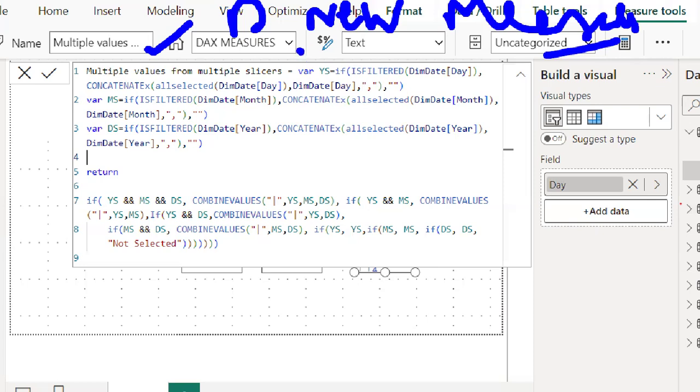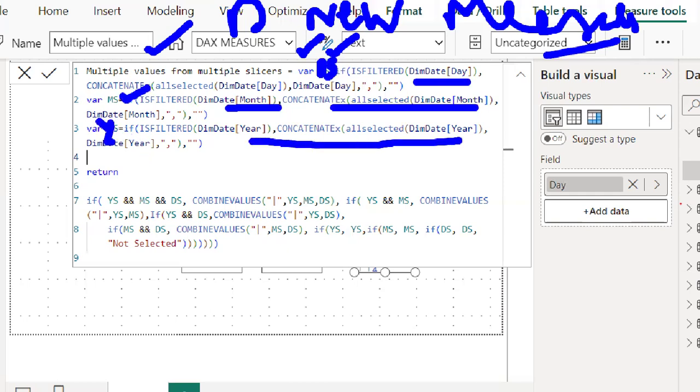I'm creating three variables. Variable YS means year selected. If day is filtered, then select all the selected day values and concatenate them with comma. So if day is selected, the day result will go to DS. This is DS. Then MS: if month is selected, month values are concatenated and go to this. Year selected, year values will go to this. So three variables keep three intermediate results.